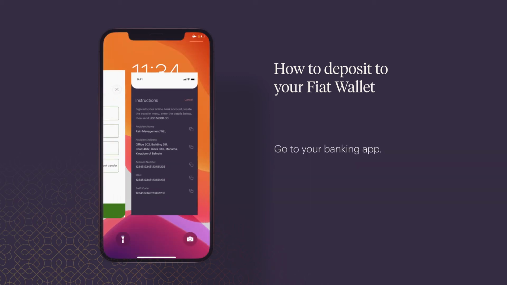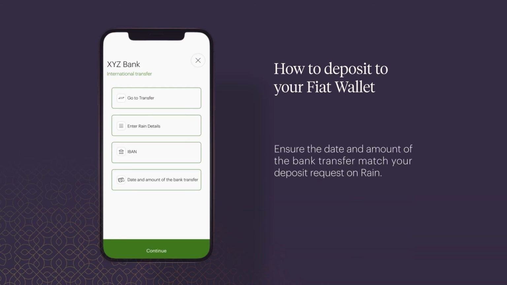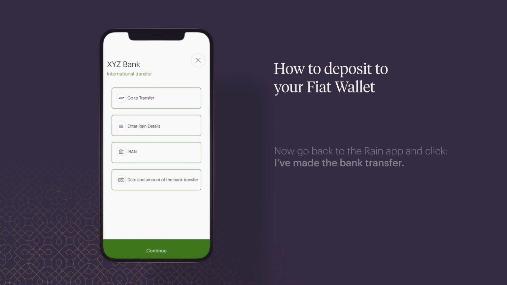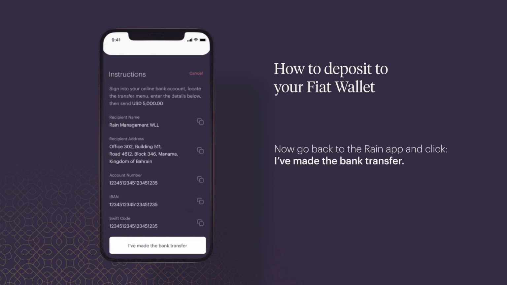Go to your banking app. Ensure the date and amount of the bank transfer match your deposit request on Rain. Now go back to the Rain app and click I've made the bank transfer.